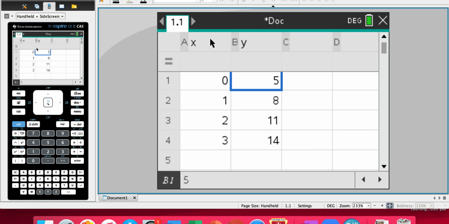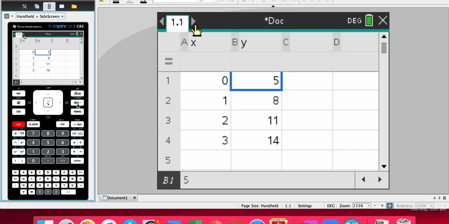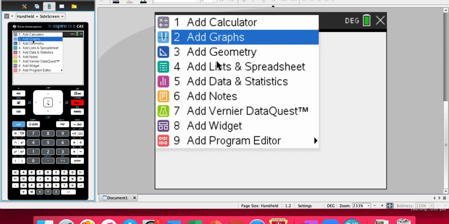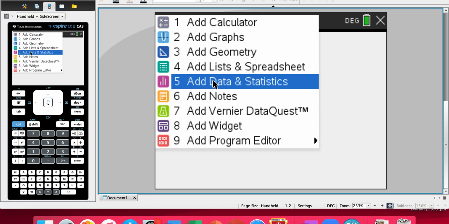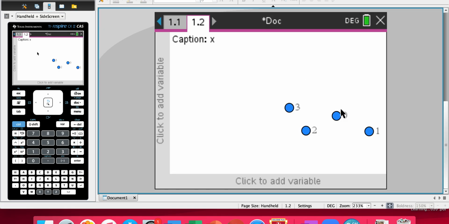So now you're going to create another page. To create another page, you say Control Doc, and that's going to create another page, and we're going to put data and statistics. Oops, and look what happened. I have some points there, but they make no sense.